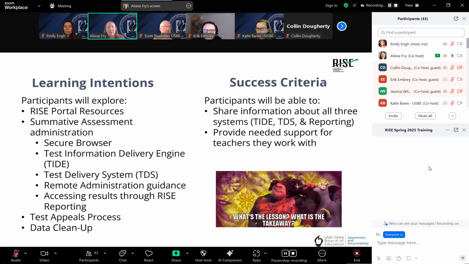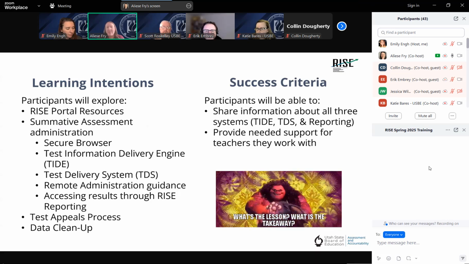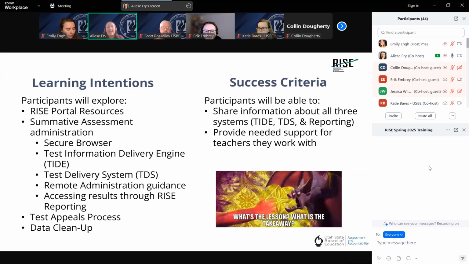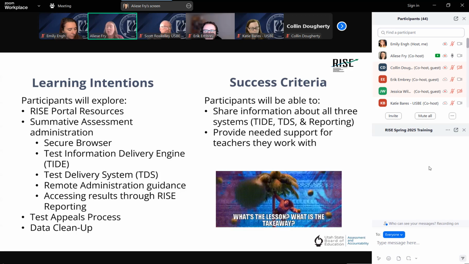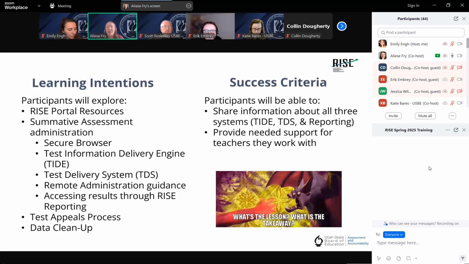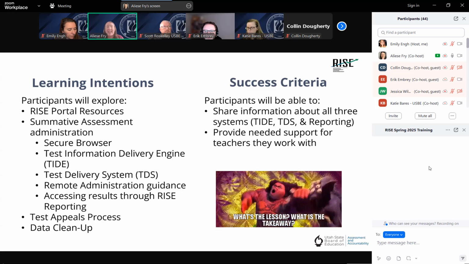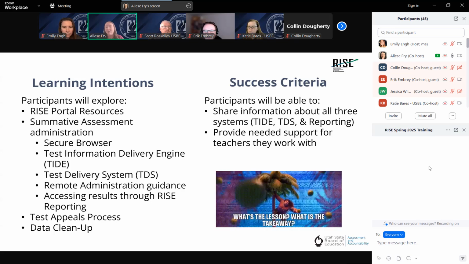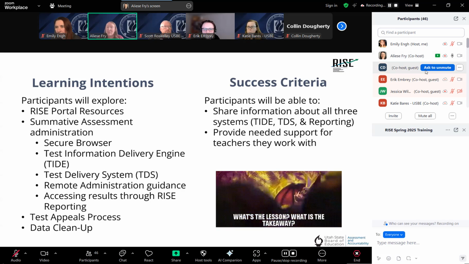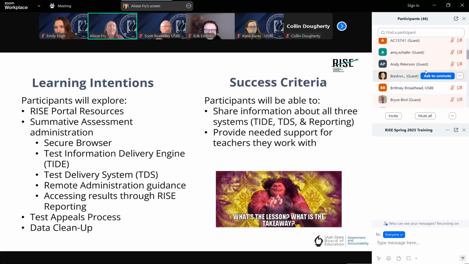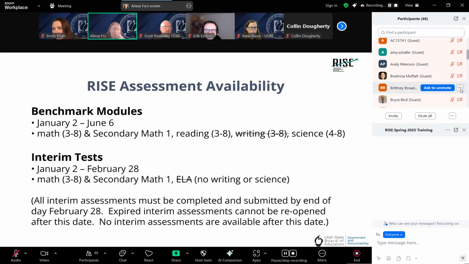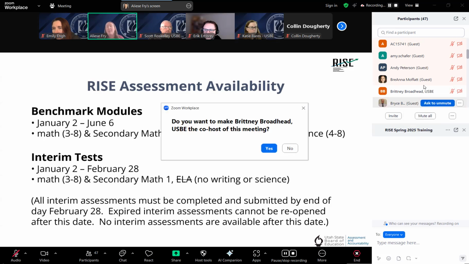Today, we're going to be looking in depth at the RISE system, and this includes the portal, its resources, how to administer summative tests, as well as the test appeals process and data cleanup, which as LEA users, you have a responsibility to take care of. We will also be reviewing remote administration guidance for those students who are receiving all of their instruction in a remote setting and have also elected to then take their tests in a remote setting. Hopefully by the end of today's training, you feel confident to train other users in your LEA and provide support as needed for them.